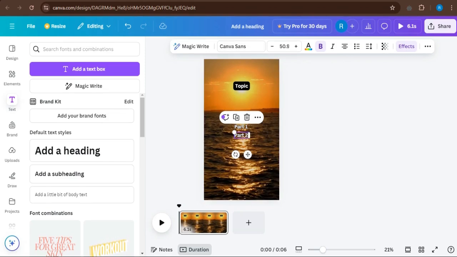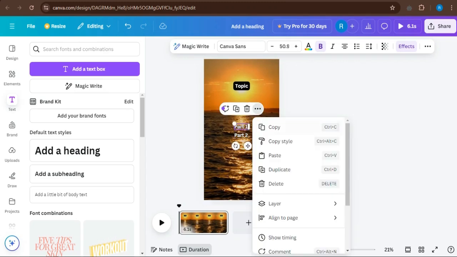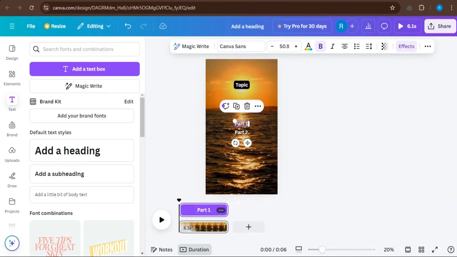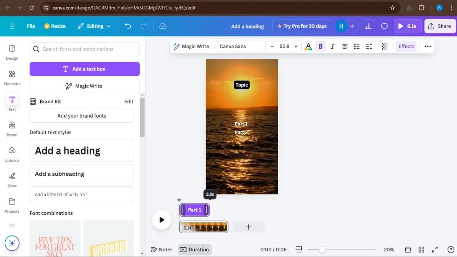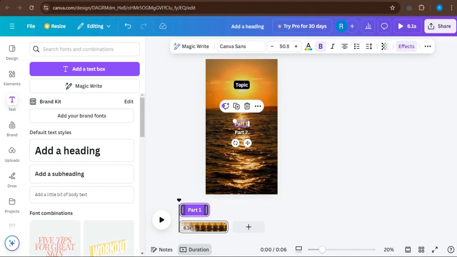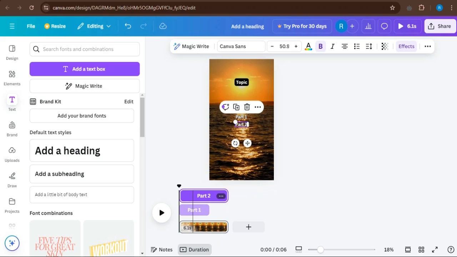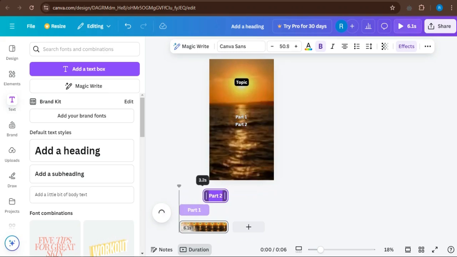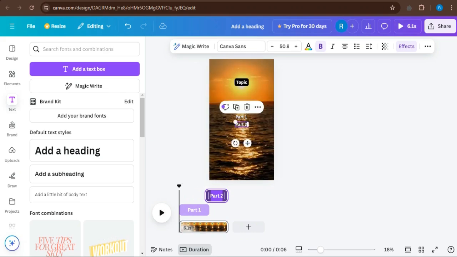Now let's change the timing for when our 2 sets of text appear in our video. We don't want both part 1 and part 2 to display at the same time. To manage this, right-click on part 1 and select Show Timing. This will bring up a timeline view at the bottom, allowing you to adjust when each part of the text appears. For a 6-second video, it's a good idea to have part 1 displayed for most of the video's duration and then have part 2 appear for a shorter period. This encourages viewers to re-watch the video, leading to longer retention and higher watch rates, which is super important in order to make your video go viral.